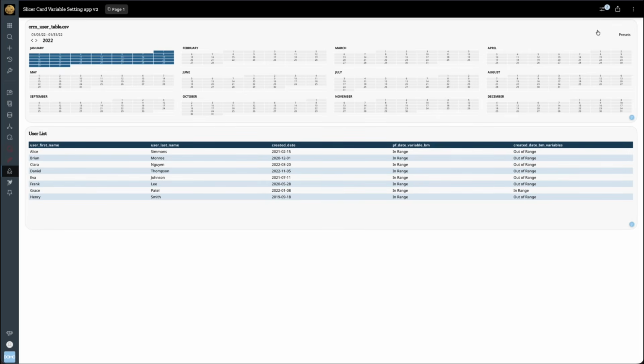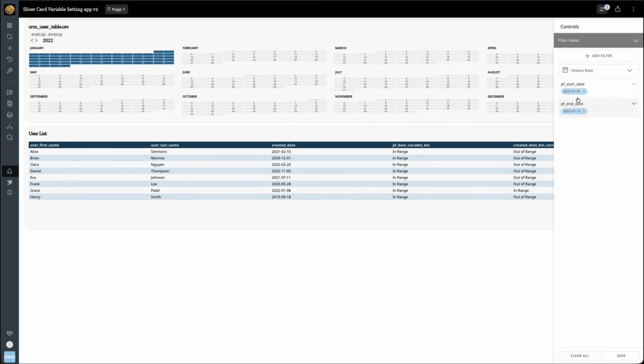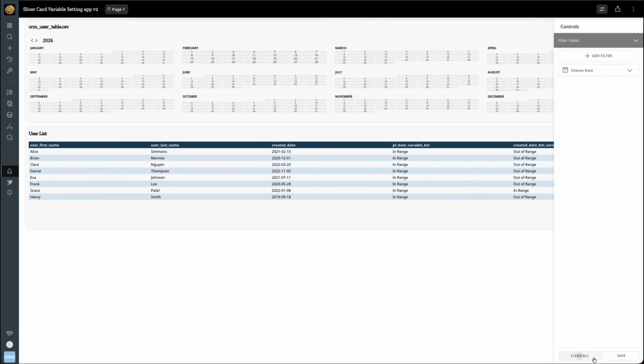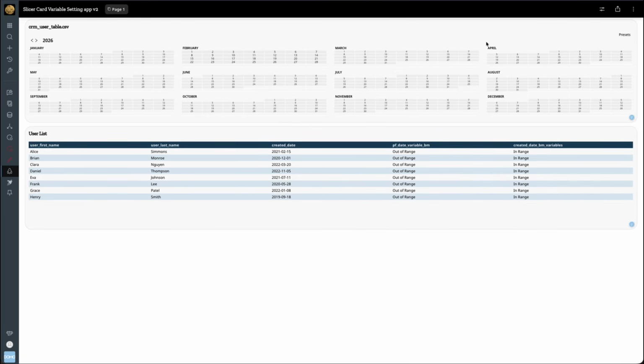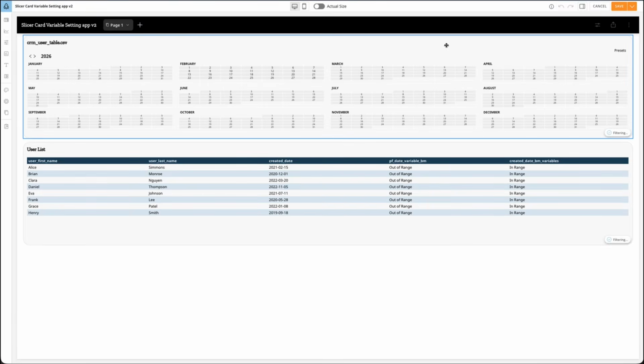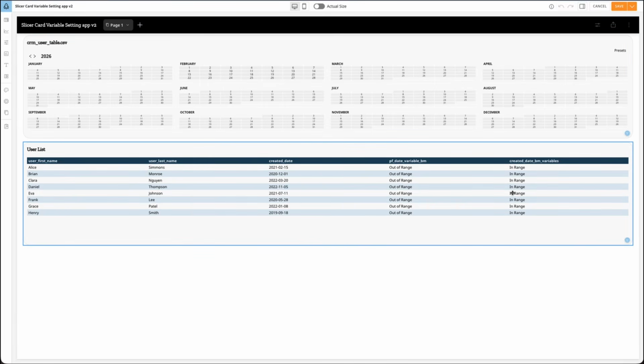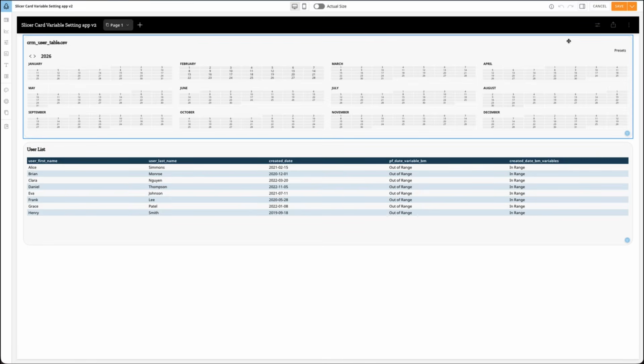Also, our page filters now show that these two variables have been set. So once I clear that, everything resets. But I'd like to show a little bit about how to create this. So the requirements are you need to have a beast mode that actually uses the variable that you've already created.